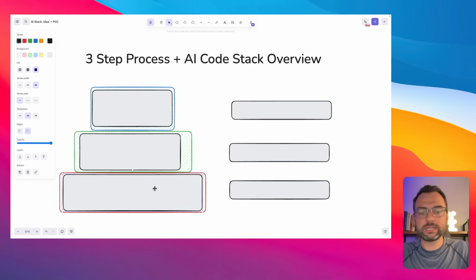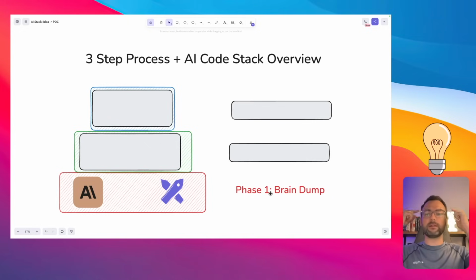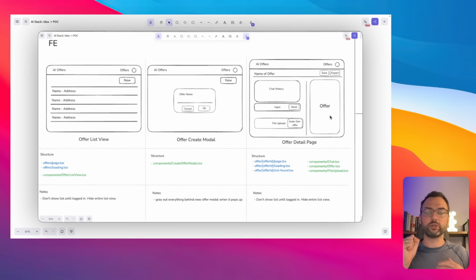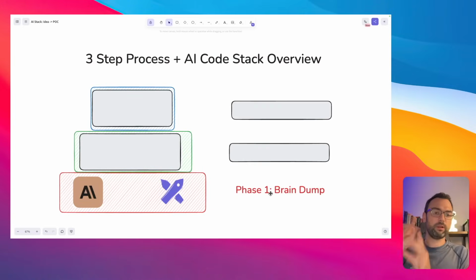Alright, so first things first, when it comes to our 3-step process, our first goal, phase 1, is to do a brain dump. So what we're trying to do is get all the ideas out of our head about the application we want to build, and we need to do this in 2 steps. Step 1, we're going to use Claude to ask us a bunch of questions about what we're trying to build and ultimately build up a large text document of how the entire application works. That's part 1. We're going to get text.